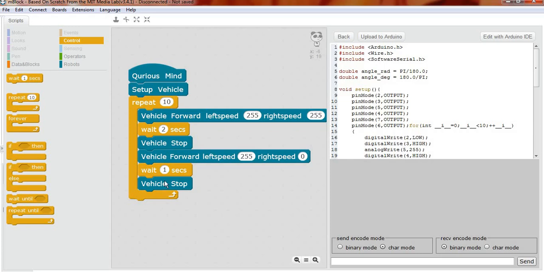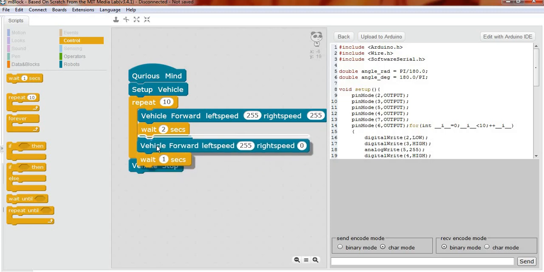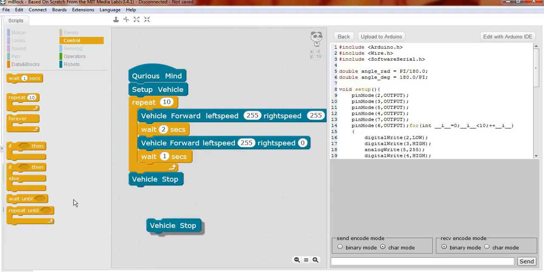Now if I don't have vehicle stop inside the repeat, technically we don't need it, so let's try putting the vehicle stop outside. If it does not behave properly, then what you need to do is add vehicle stops inside. So that is our program.